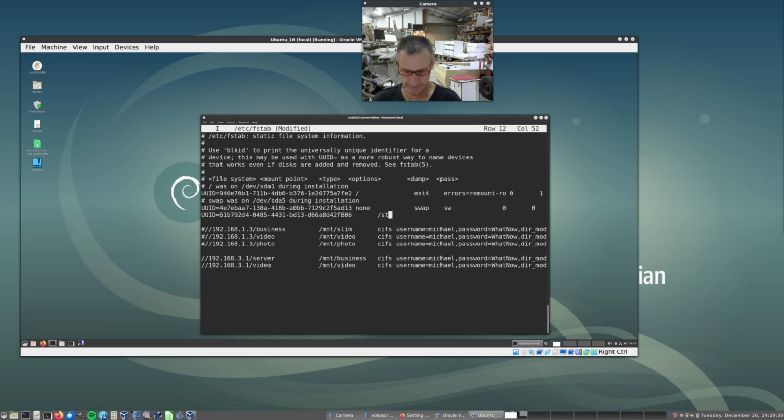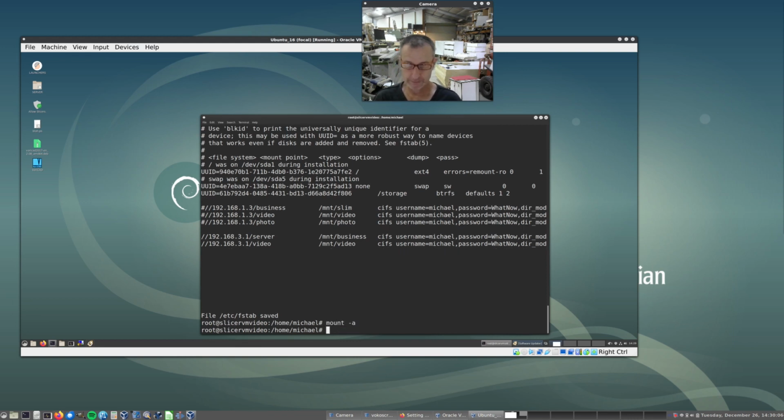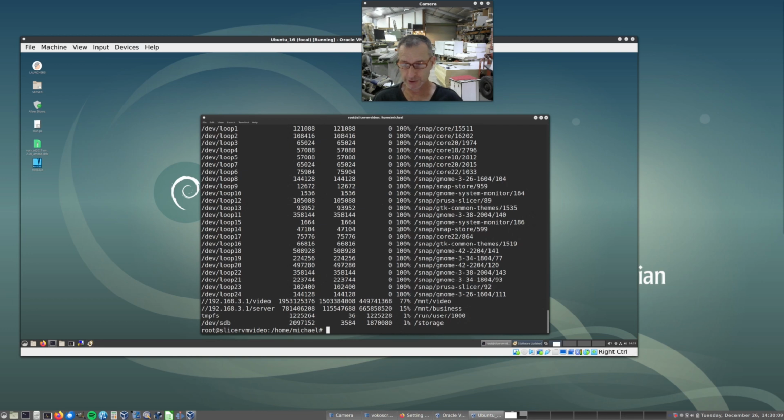We're going to go storage, Btrfs, and I'm just going to go defaults. Control K X. mount -a. df. You can see storage has been mounted. It's showing there's 2 gigabytes. It's got some usage, and that's the amount of free space available. So it's got 1% usage nominally.